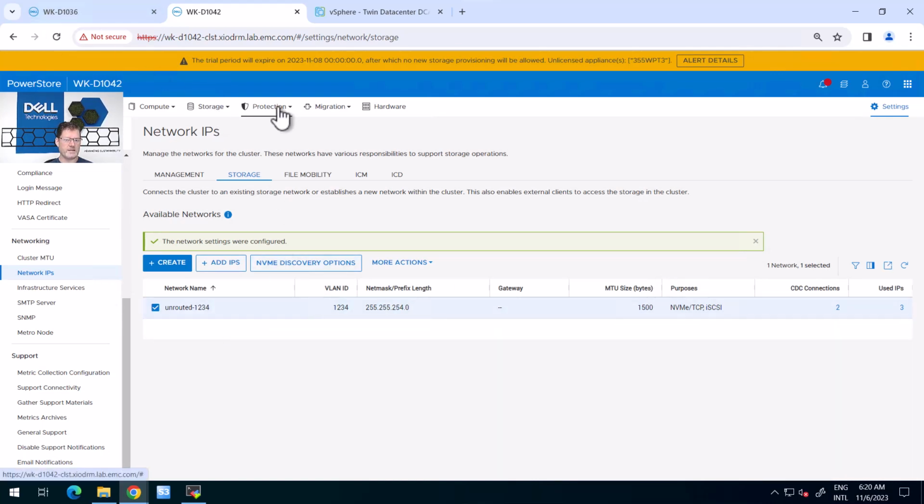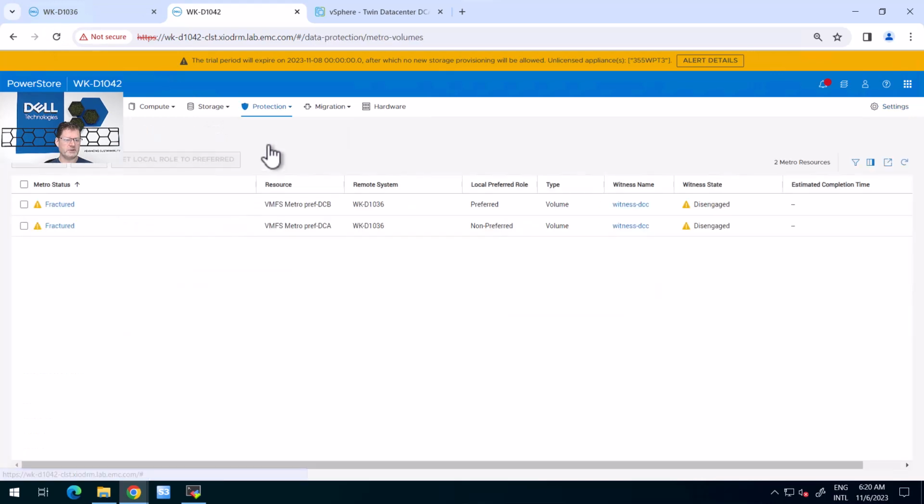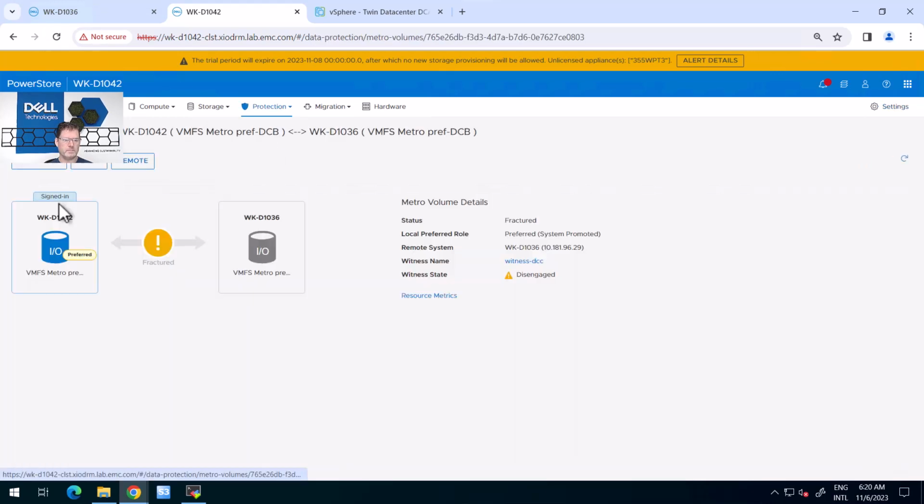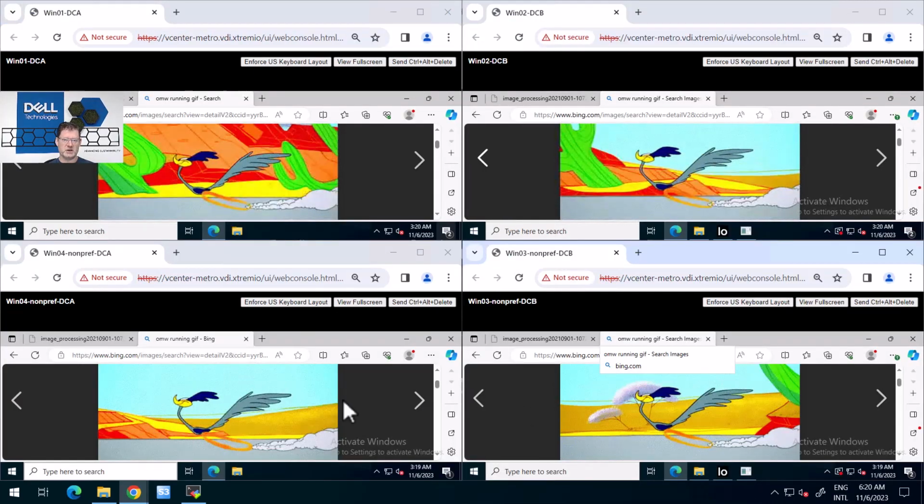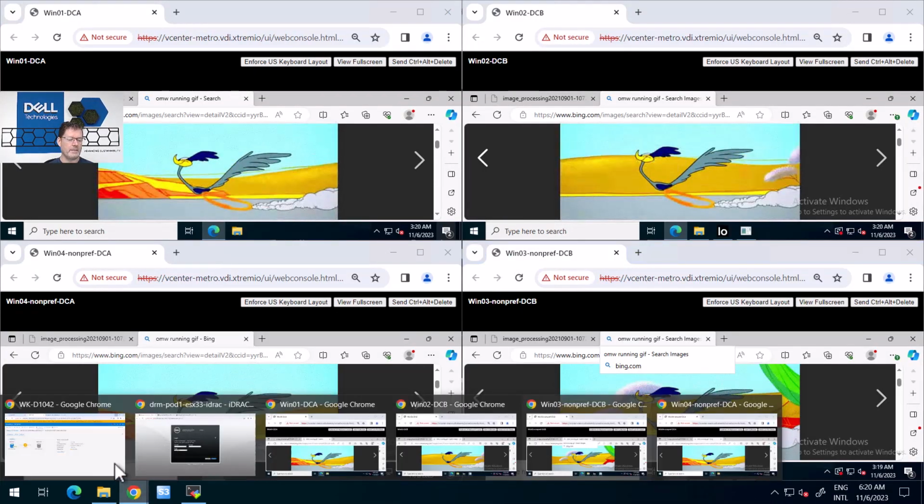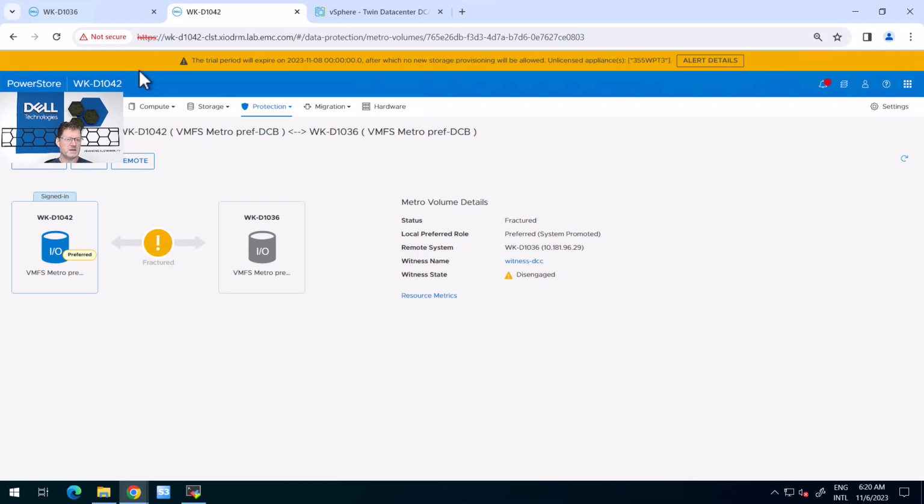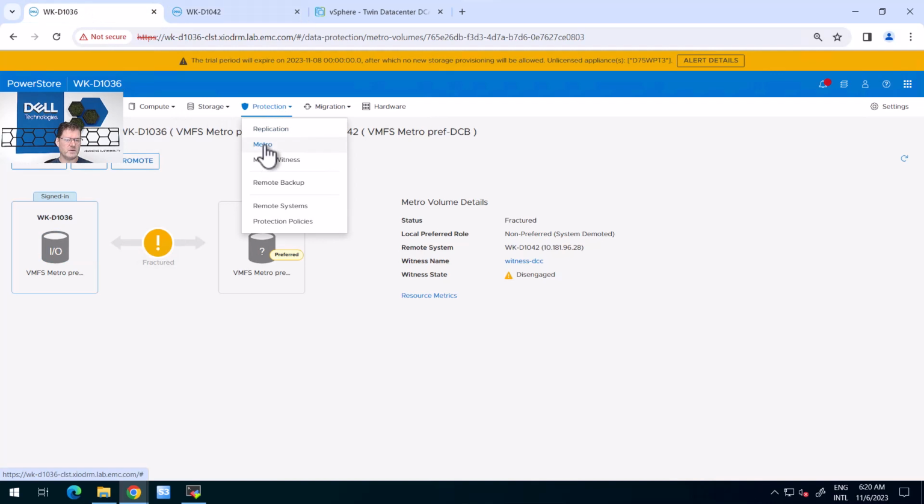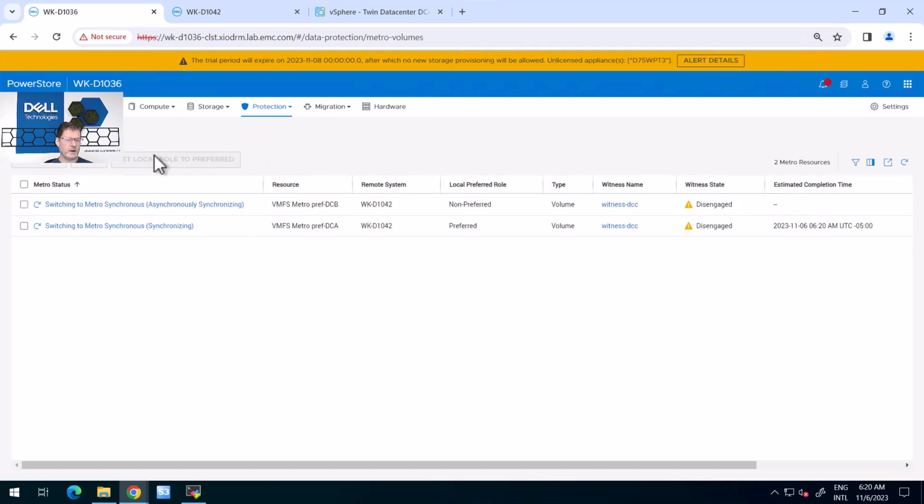If I look at the protection now for Metro, it's still fractured, but it will take a while for the system to discover that the link has come back. After a while, it should start resynchronizing or rebuilding the workload. Even though the connectivity has been reconnected, the machines are still frozen. Nothing happened yet. Let's look at the other array, what it's doing. It's still fractured. Oh, there we go.